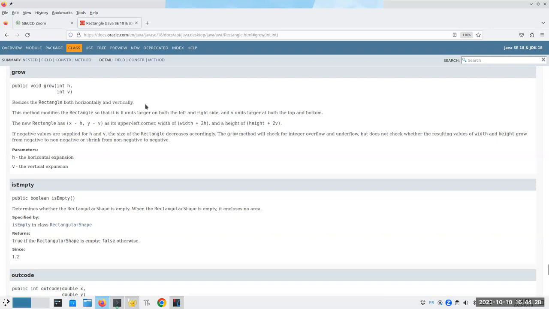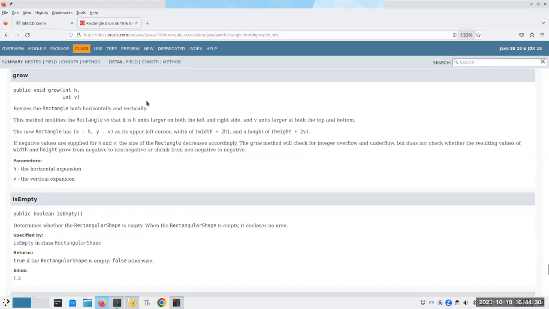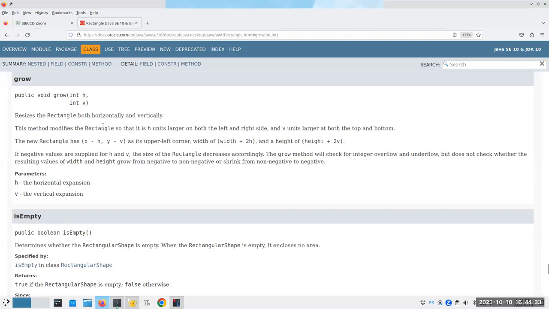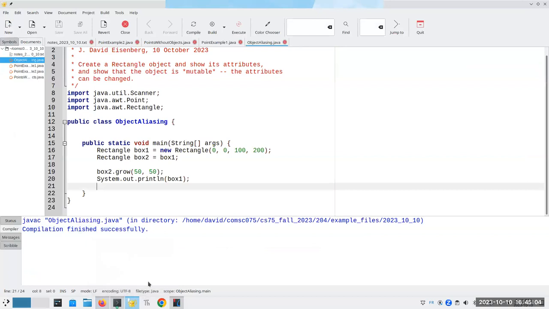it resizes the rectangle both horizontally and vertically. Let me make that a little bit larger so you can read it. So it modifies it so it's H units larger on the left and right and V units larger at both the top and the bottom. And it will also change the upper left corner and the width and height. If you give a negative value for H and V, the size of the rectangle decreases. And that's exactly what grow did here.